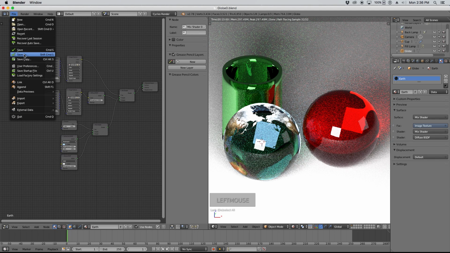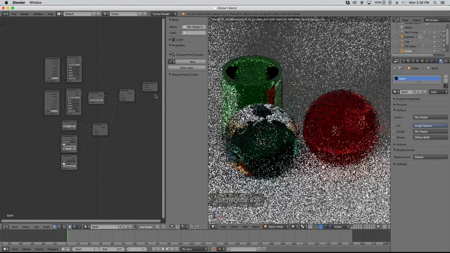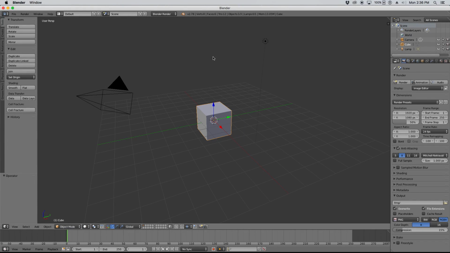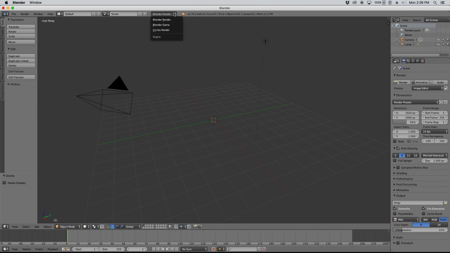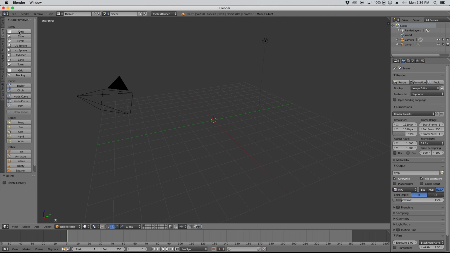So I'm going to save my work here. Let's call this globe1.blend. Okay, and then I'm going to start a new file here. I don't need the default cube for this one. I'm going to delete that and then change to a Cycles render engine. And we'll just demonstrate really simply once again, just to make the concept clear, a transparency map and what it's doing. So I'm going to create just a simple plane. That's all I need.